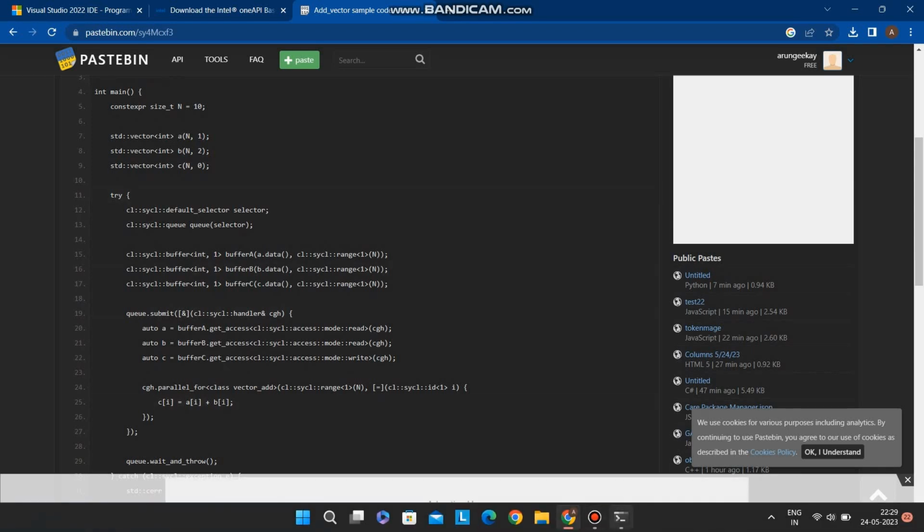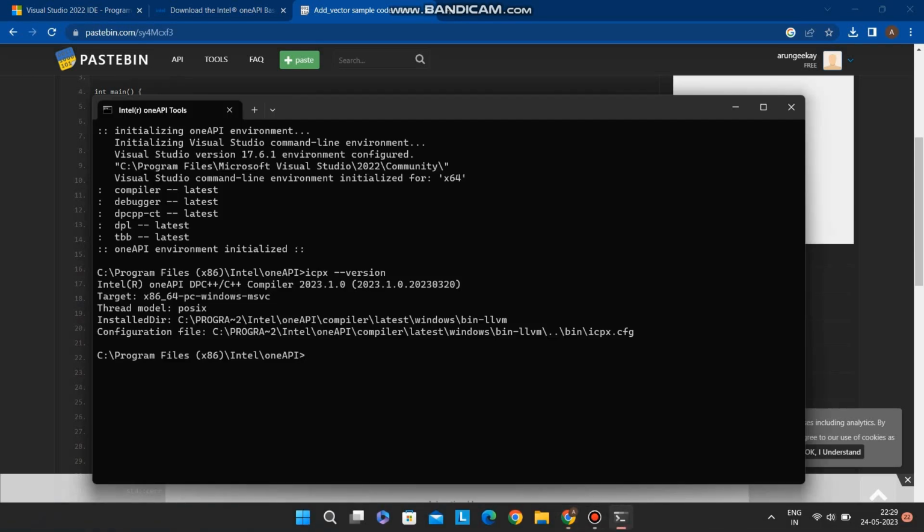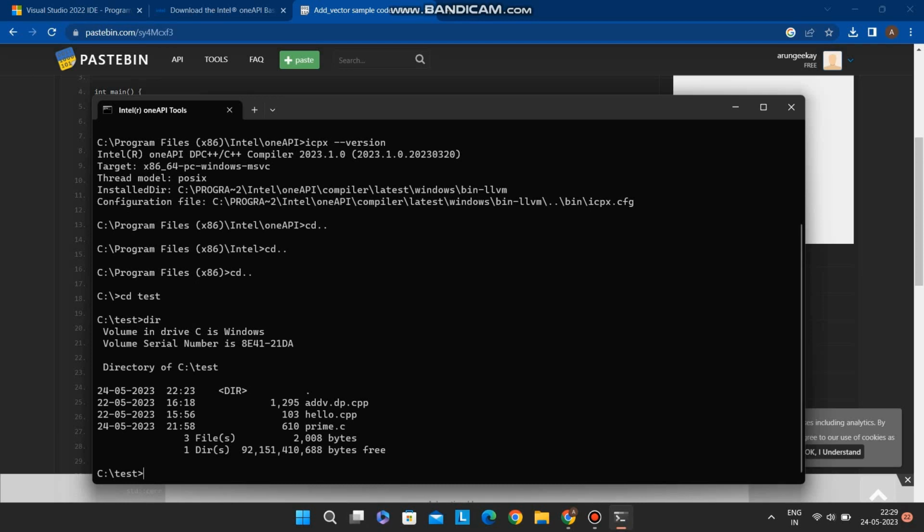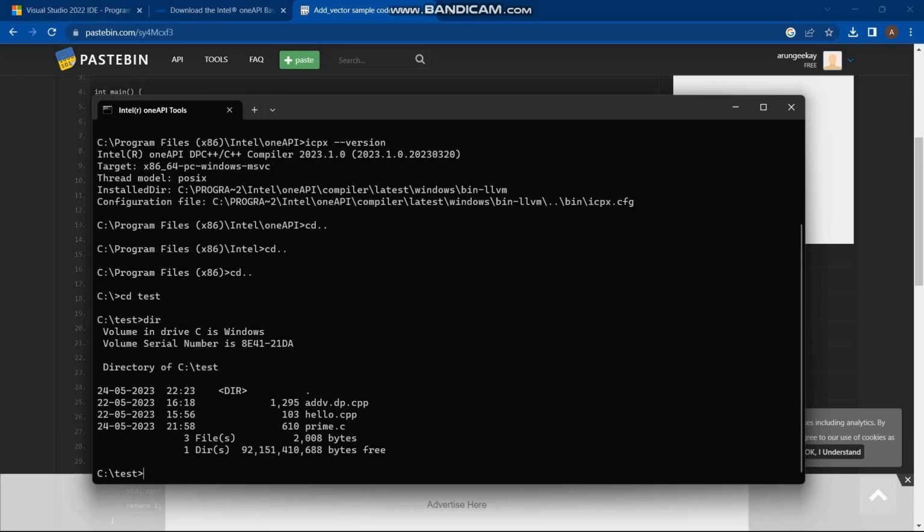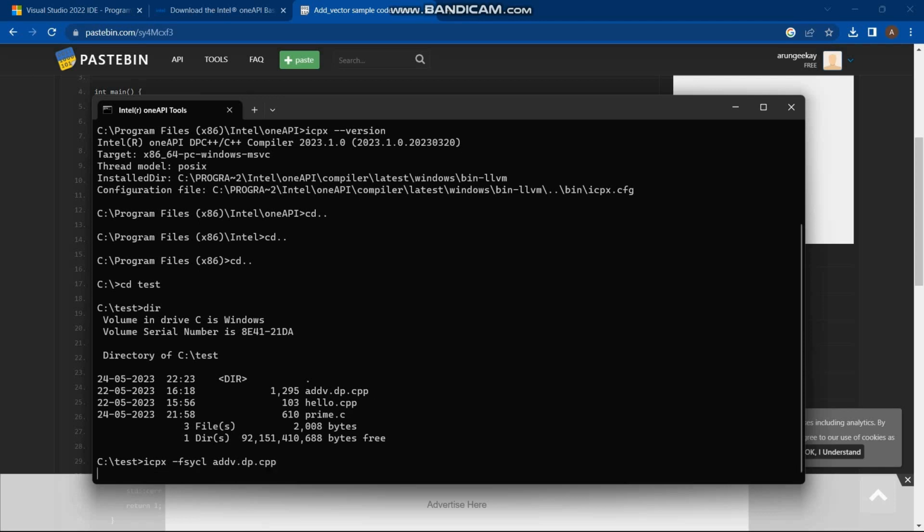I'm going to compile this file and I'll show you the procedure. Just save this file appropriately in a directory, just like what I'm doing right now. I have already saved this file in a directory called test. Now I'm going to go to the directory, and I have saved this file as addv.dp.cpp. Now I'm going to compile this with the DPC++ compiler. So icpx -fsycl, that's the flag that I need to use, followed by the name of the file which I have to use for compilation. Whichever file I want to compile, I'm giving it there.